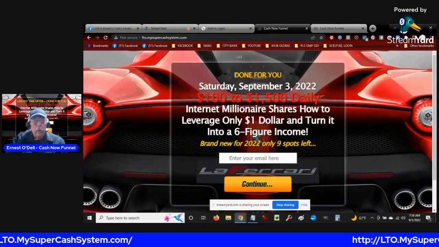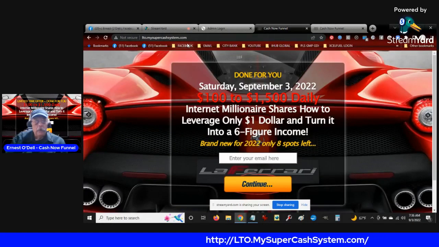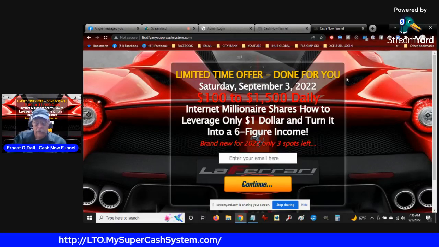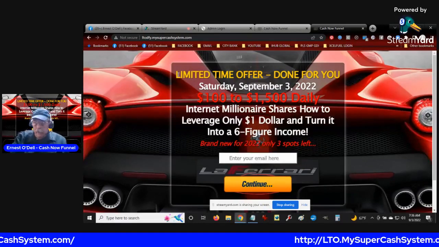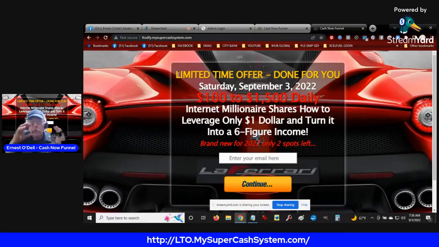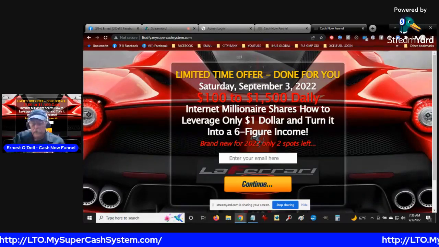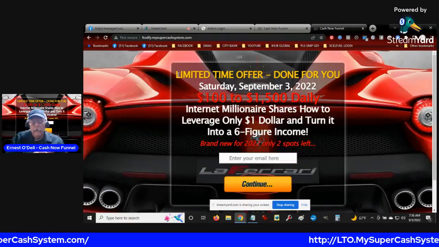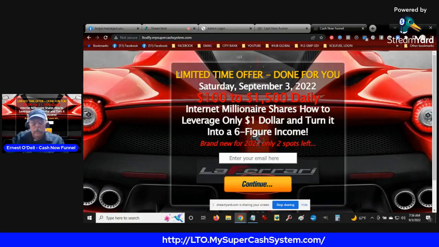Here's another version that I'm using. It's got a smaller header caption. This is my lto.supercashsystem.com. This is LTODFY with a little bit bigger header. So I've got some split tests going on because when you put in a presentation, you want to do some split testing if you can. You know, test your metrics. Okay, this is working pretty good.